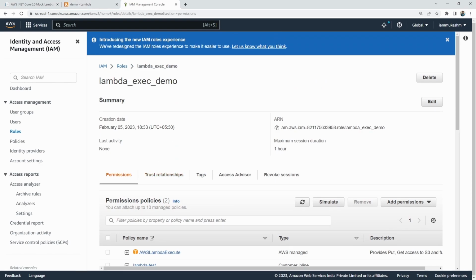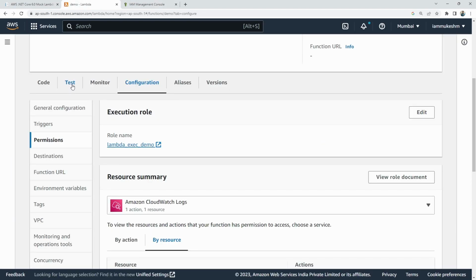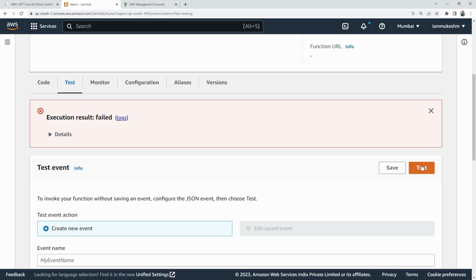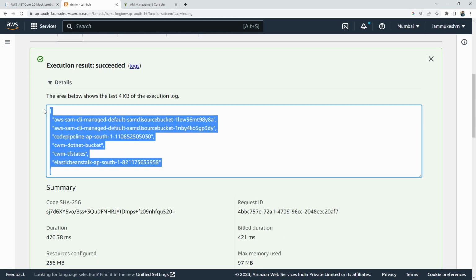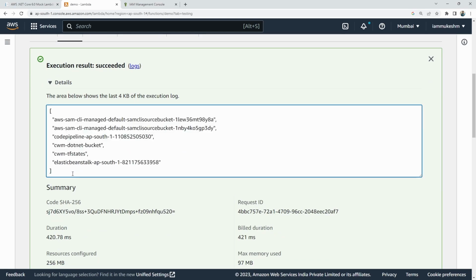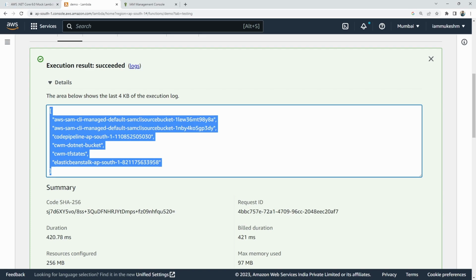Let's go back to our Lambda. Let's open up the test tab again and click on test. Now we can see that the result is succeeded. Here you can see the response as expected, which is going to be the list of S3 buckets. So this is how you can secure AWS credentials within the application as well as while doing local development.